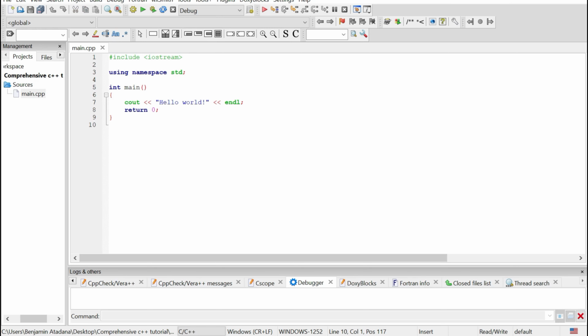So we will be using this application throughout the tutorial. And this is the basic syntax. This is the basic program style of every C++ program. So we will talk more about that in the next video. But before then, let's just take a quick tour through the program.